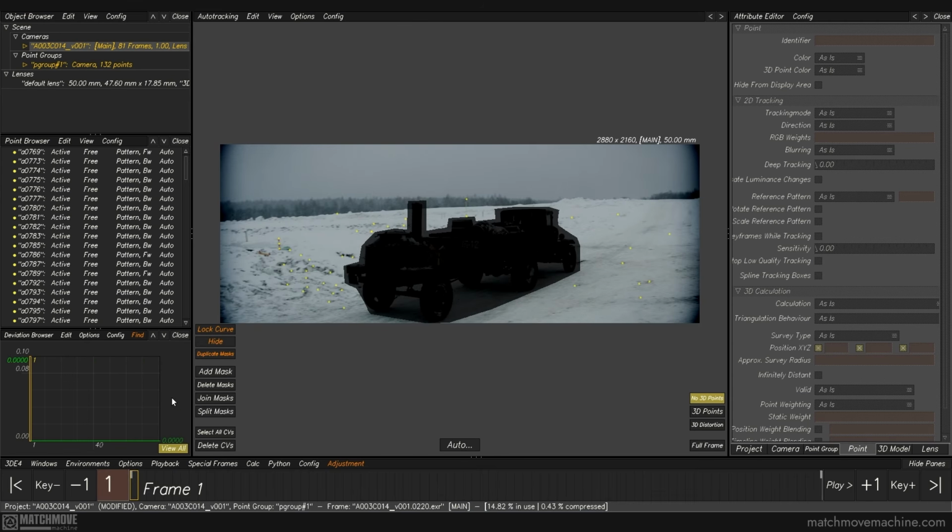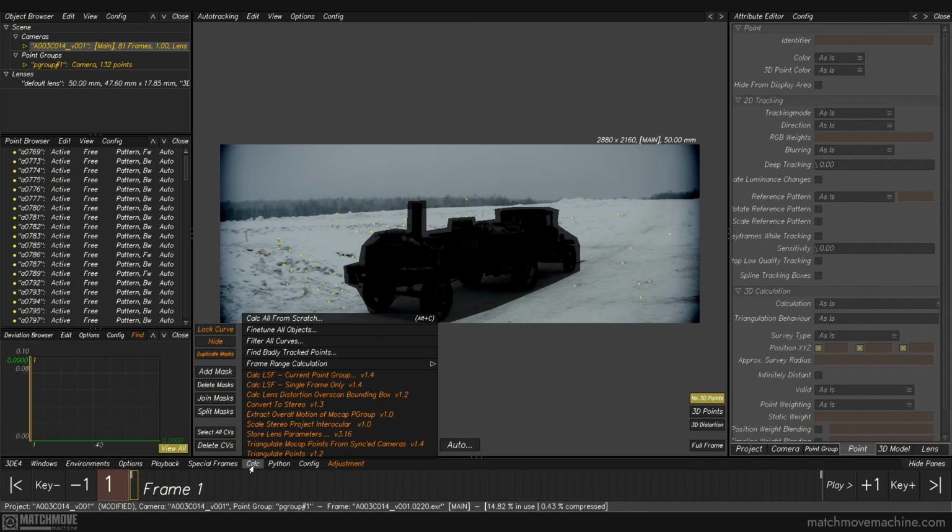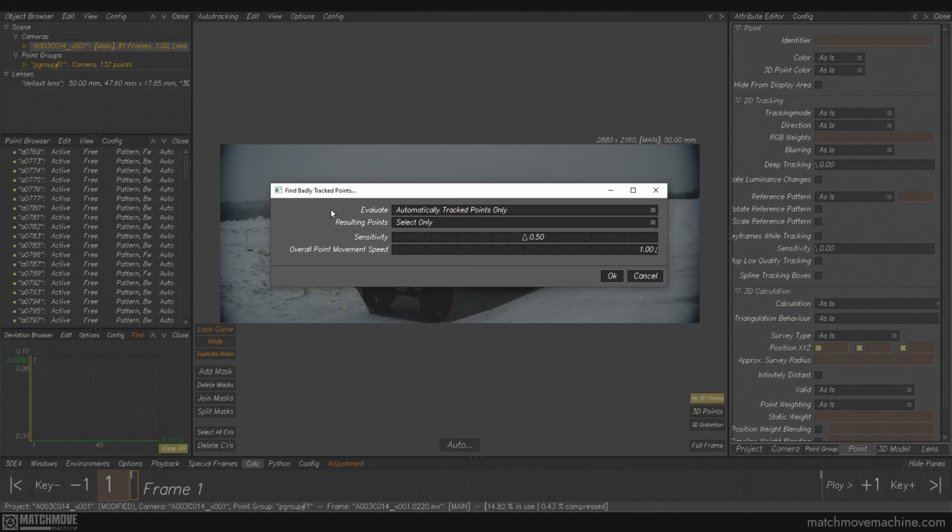3DEqualizer does have an automatic tool that tries to detect bad trackers and select them based on certain criteria. But honestly, it works inconsistently. On this particular shot, it's almost useless. I've already tried it. But let's take a look at how it works. In the Calc menu, there's an option called Find Badly Tracked Points. As the name suggests, it looks for poorly tracked points. There are shots where this tool is genuinely helpful, and others where it doesn't work at all.